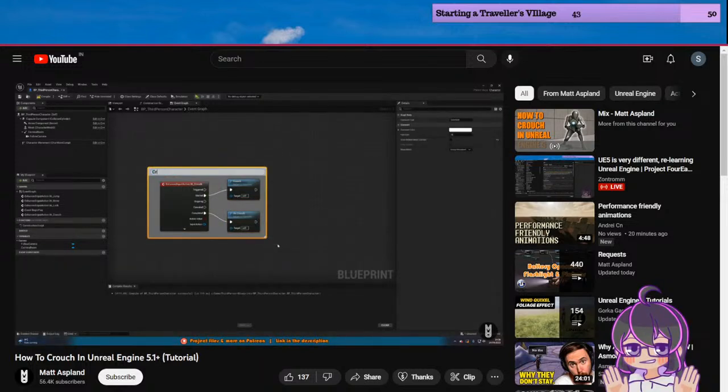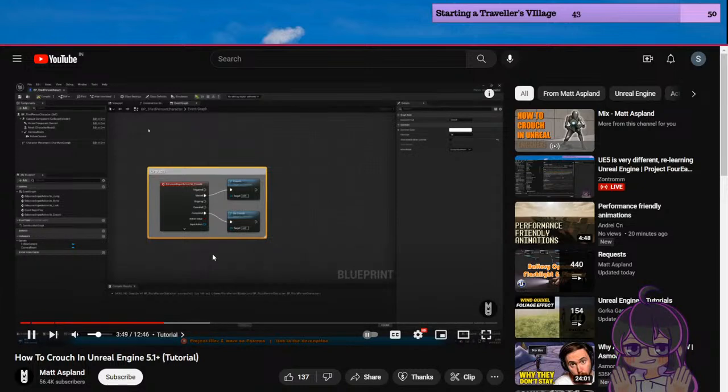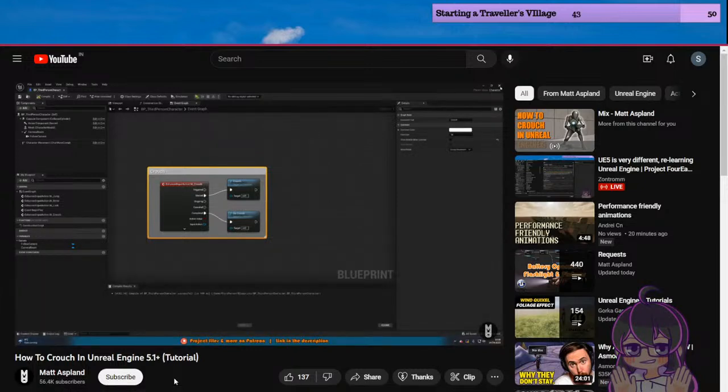Let's select all of this, hit C to comment it, and I'll just simply name this crouch. We'll compile and save, and that is all we need to do. The character is now going to be crouching. So we can close this.